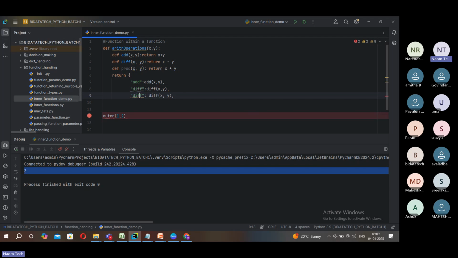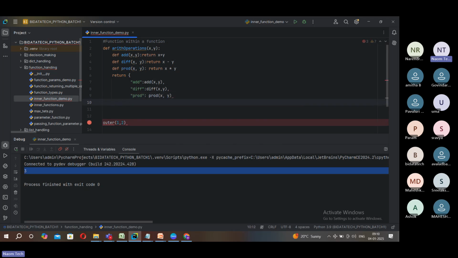So finally, last is what, friends? You have prod. You can set it to that. Product, and then you can simply say sum prod of x comma y. This is enough, and finally you can close the dictionary here. Return this. So this is over. We are done here, friends.